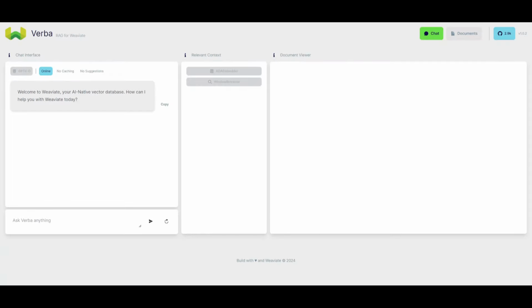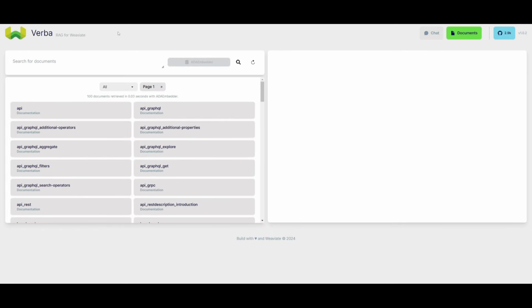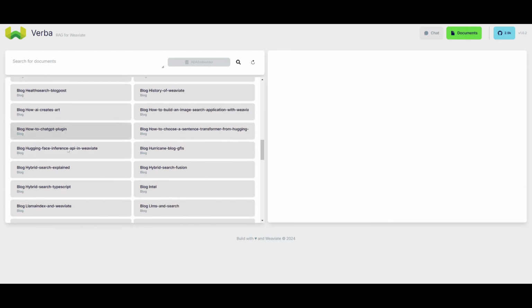Now, let me go back to their localhost, which is where I'm going to be showcasing a couple examples. So this is the interface. This is the chat interface where you're going to be able to interact with the RAG engine. Now, if you go to the documents, this is where you're going to be uploading and searching for any sort of doc that you have uploaded.